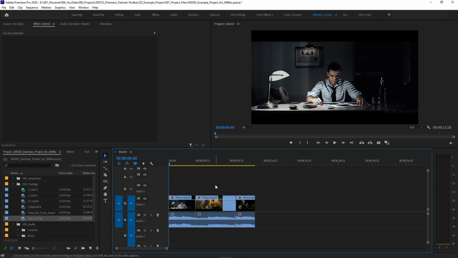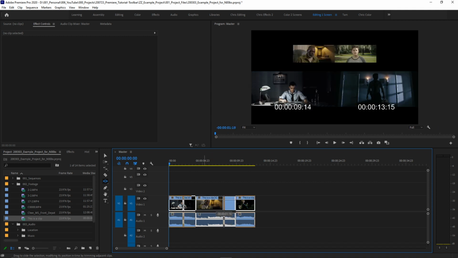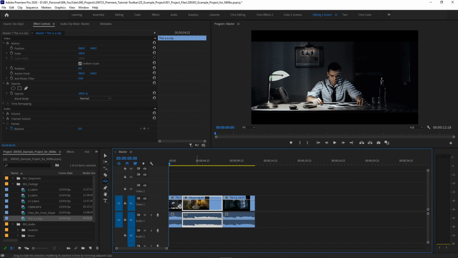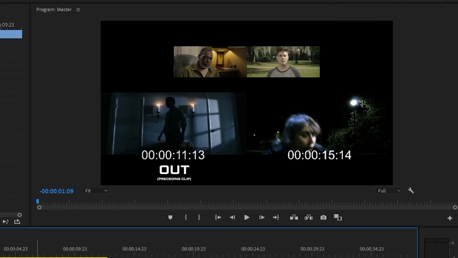So I'm going to press U to bring up the slide tool and click and drag this middle clip right here. And when I do that, you can see as I drag left, the clip before it shortens and the clip after it extends. And vice versa if I drag it the opposite way. And you can see in the program monitor where the new out point of the preceding clip will be and where the new in point of the following clip will be. I hope this makes sense now. If not, give it a whirl yourself and you'll see what I mean.